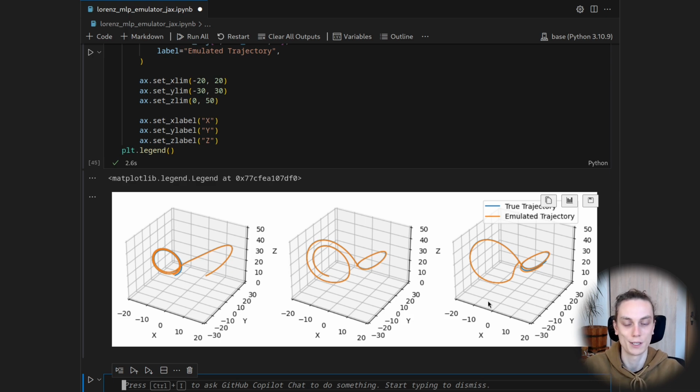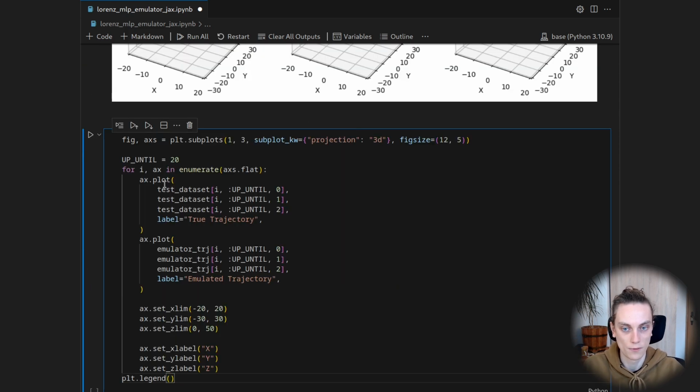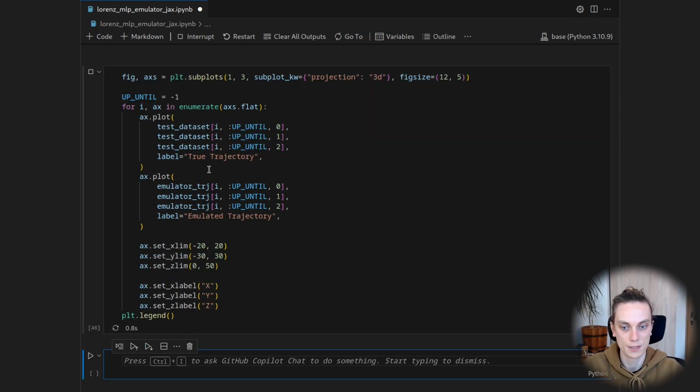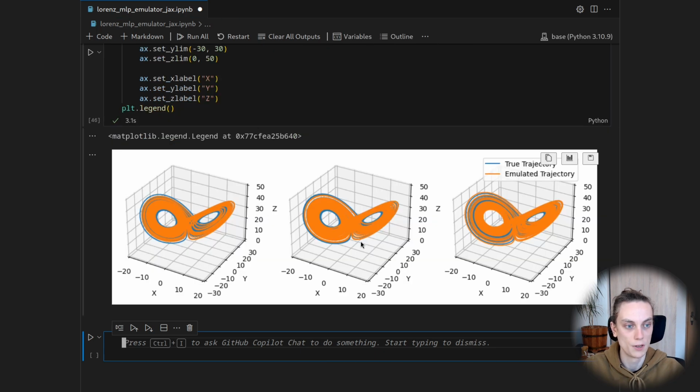I think that's already quite a good start for our training. Let's also plot the entire trajectory of the 5000 steps. So we will just set the up until to -1 to include all snapshots. And now we should get a qualitative perspective of how well the emulator can produce a butterfly shape. And I would say it's doing a fairly decent job at that.